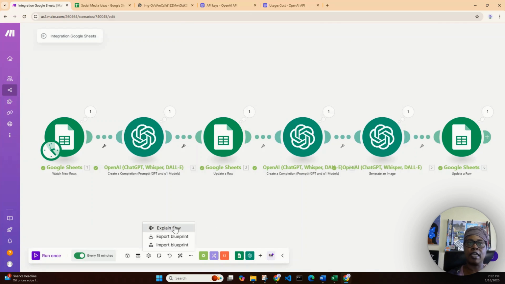Here are more. Explain flow, I've never used this one. Export blueprint, if I like this one and I want to export it, I can export it so that other people, if they're interested in using this same scenario, can import the blueprint. Okay, so export is just downloading the blueprint, and then import, you are able in make.com to import another blueprint from someone else.